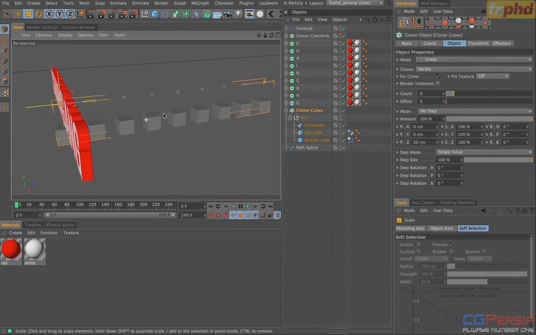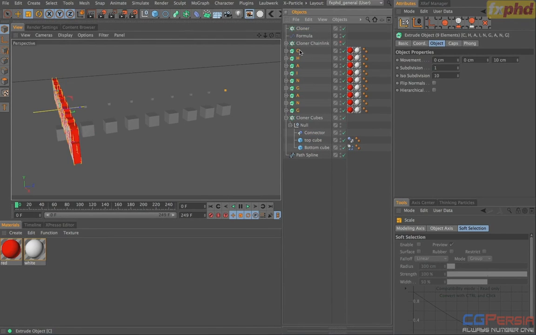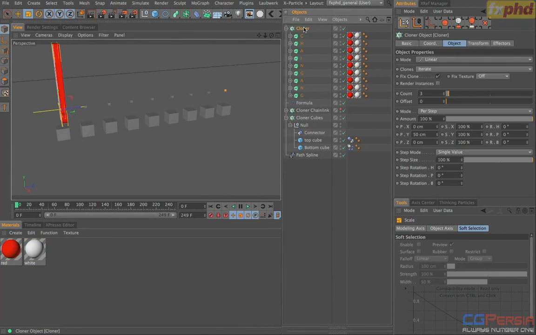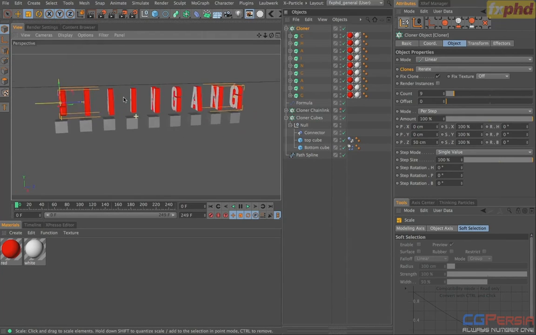So we have our cubes that we've already set up. If we add in another cloner, let's grab our chain gang type and drop that into here. We're going to set this to 9 as well. We have the clones parameter set to iterate, so it's going to iterate through each one of these one after another. And let's set our Z here to be 50. Okay, and there we go, and you can see we now have all of our chain gang, but the letters aren't oriented the correct way.